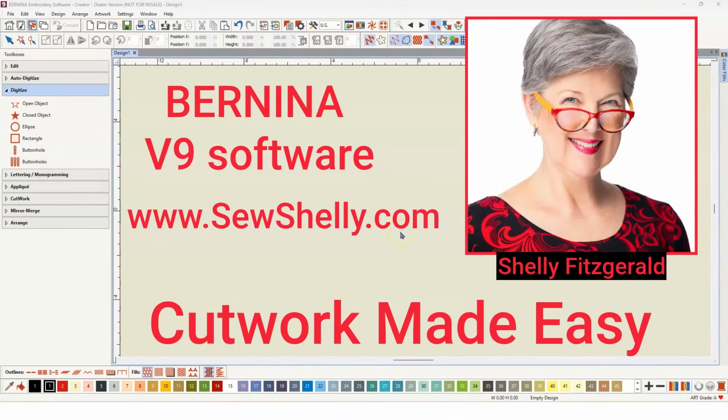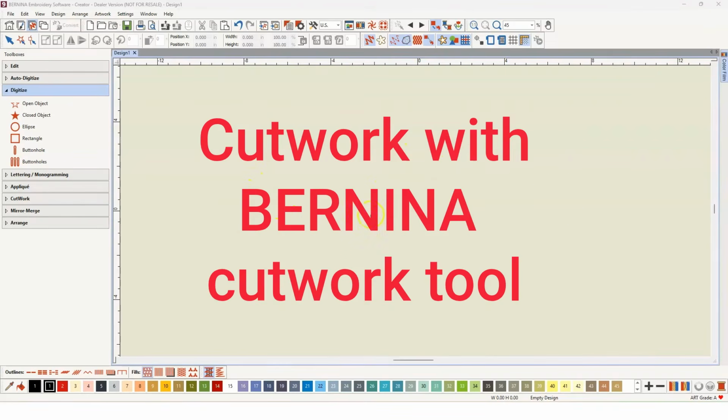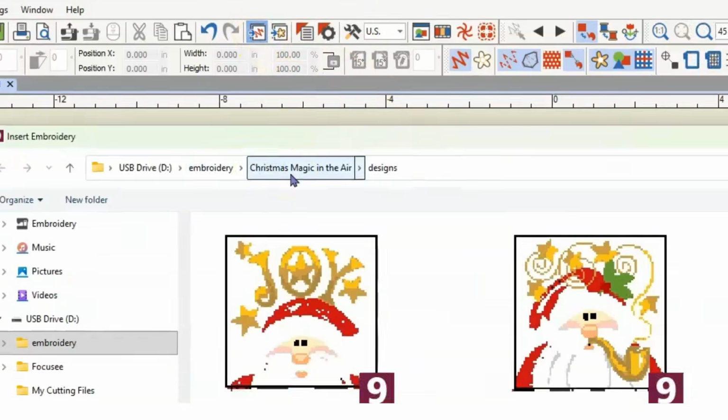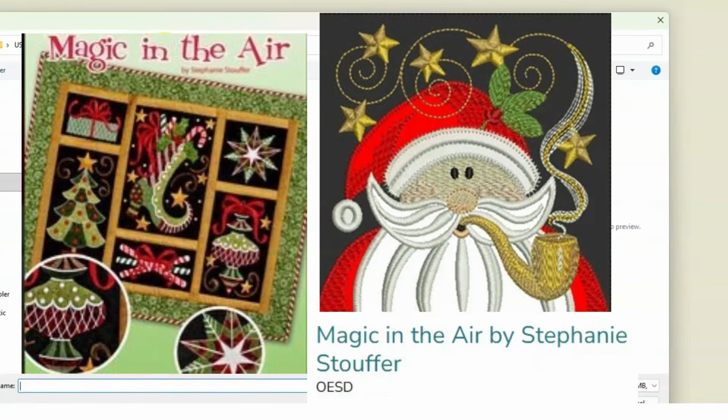Let's talk about Cutwork. I'm just using the Creator level of the BERNINA version 9 software today. There was a question that came to me about a purchased Cutwork file, and so I'm going to insert a design from OESD. It's called Christmas Magic in the Air, one of my favorite collections.